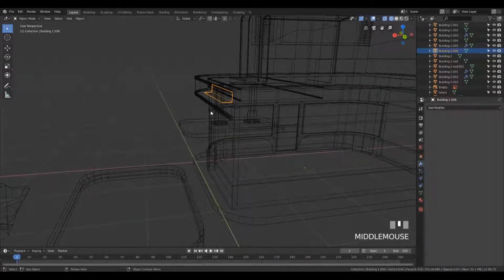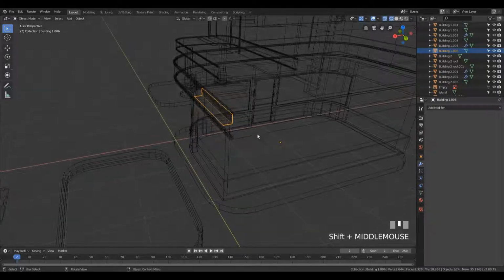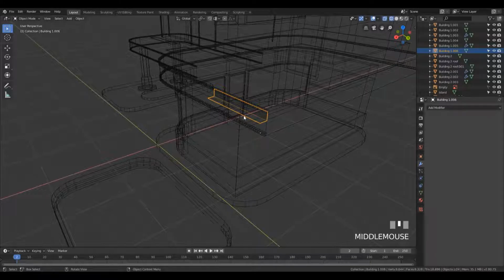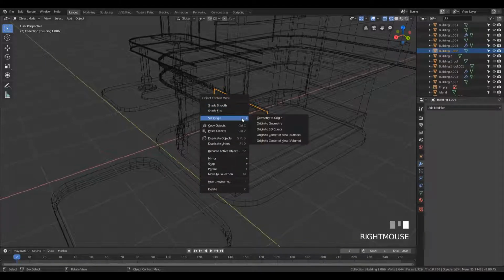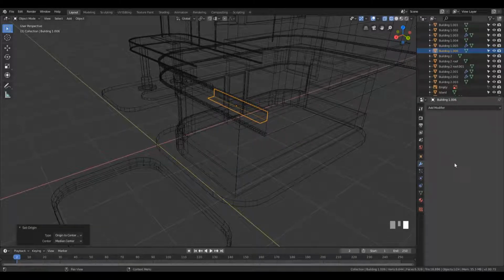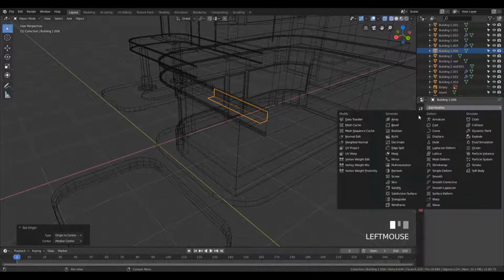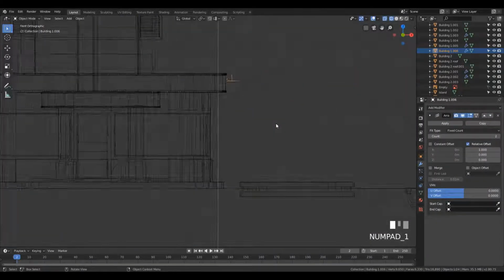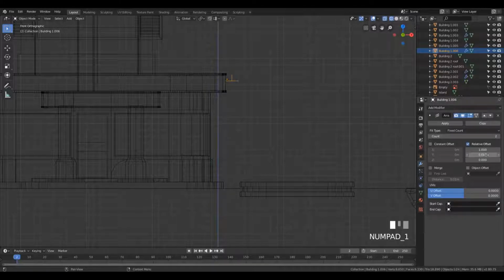And to be able to use the array modifier, we need to set the origin to center. And if you remember, this is the same principle we used to create the stairs on the ancient ruins. So yeah, nothing too much new here. So let's just right click, set origin to the center of the mass surface. And right now I will just add the array modifier. Let's look from the front, and we can modify the Z to -1.